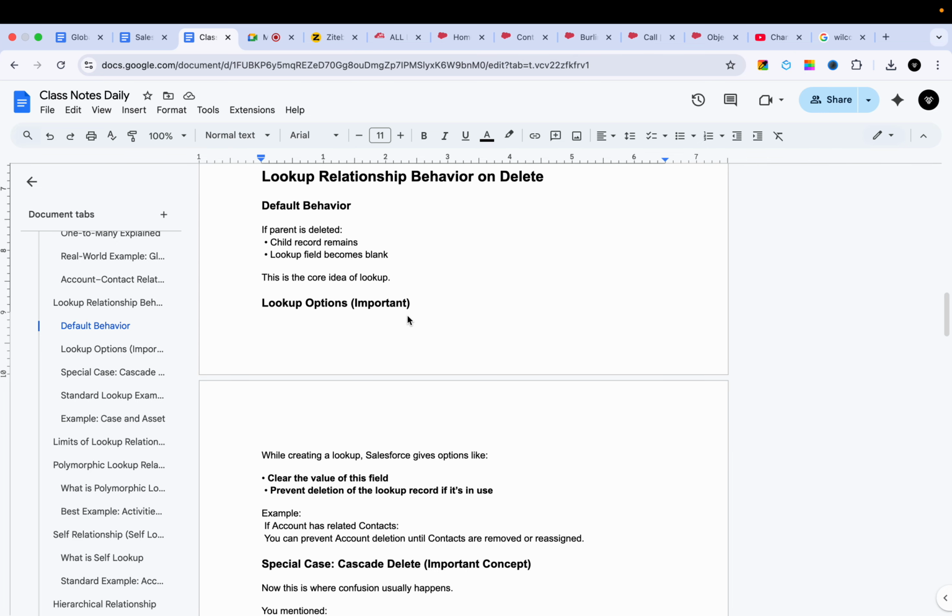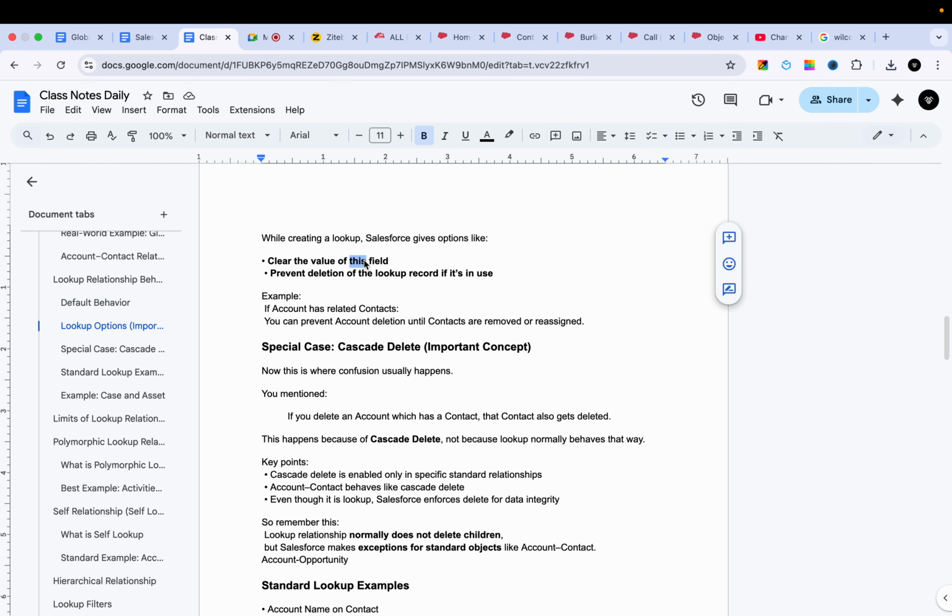And also we have seen the different options when you create the lookup field. There are two options: clear the value of the lookup field if the lookup record is deleted, and prevent deletion if the lookup record is deleted. When you select the first option and delete the parent record, the lookup field in the child record becomes blank. By default the first option is selected. If you select the second option, the parent cannot be deleted if any child records exist.